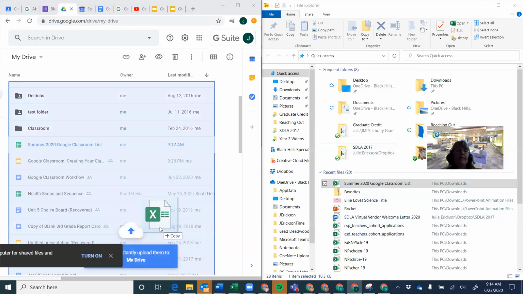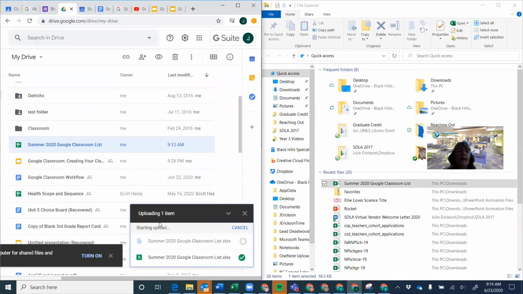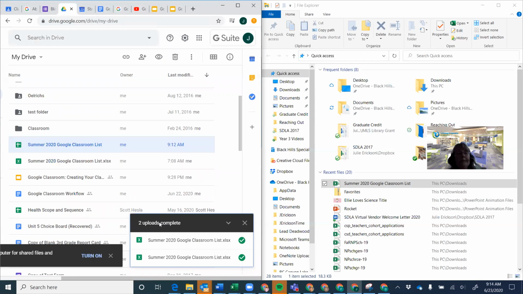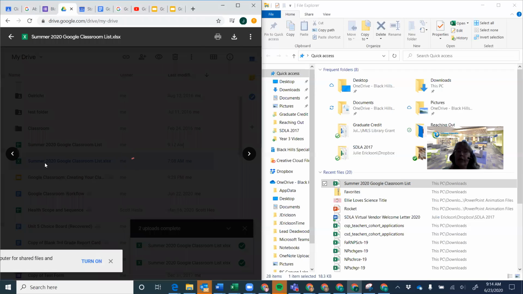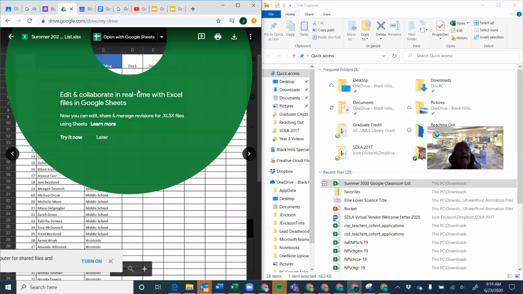I'm going to upload the same file again. It'll upload it. And now you're going to notice that it's got the Excel XLSX. So it came in Excel format. It didn't convert. I can edit and collaborate in real time now.